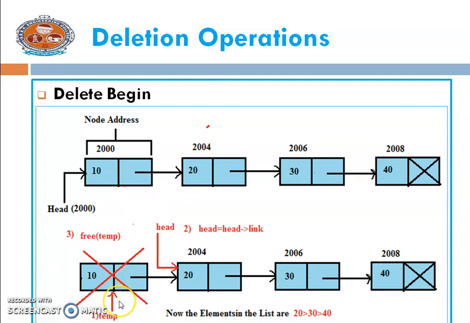First, copy the address of first node, that is head node, to some temporary variable. Move the head to the second node of the linked list, that is head is equal to head of link. Disconnect the connection of the first node to second node. Free the memory occupied by the first node, that is free of temp. That is, we have deallocated the memory occupied by the temporary variable. So after deleting the first node in the linked list, the elements in the list are 20, 30 and 40 respectively.